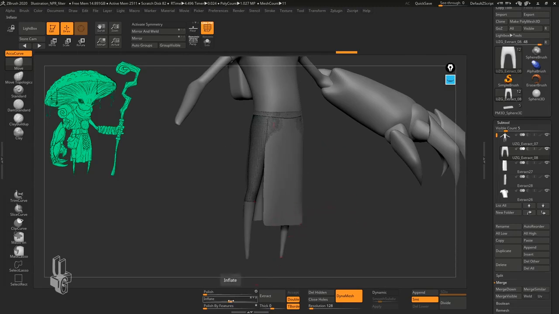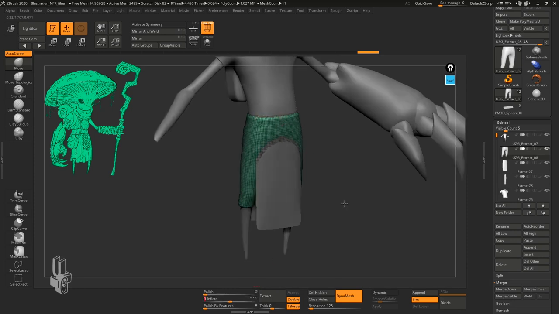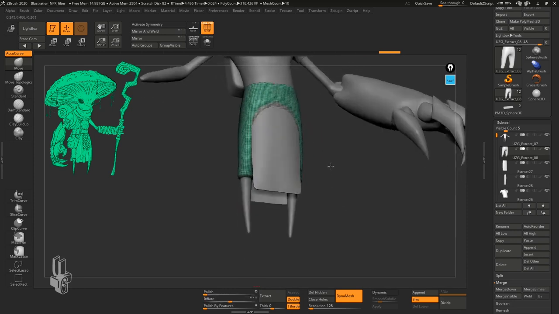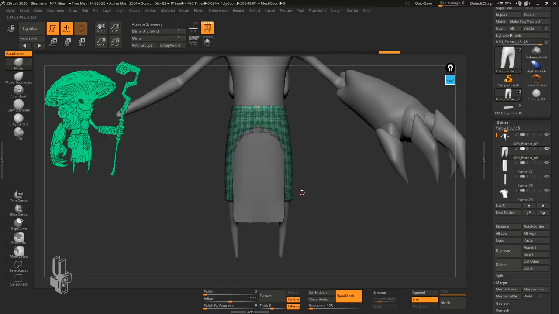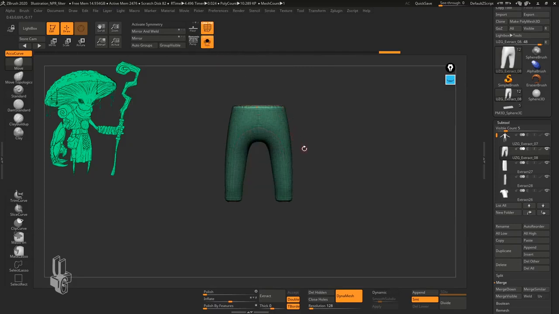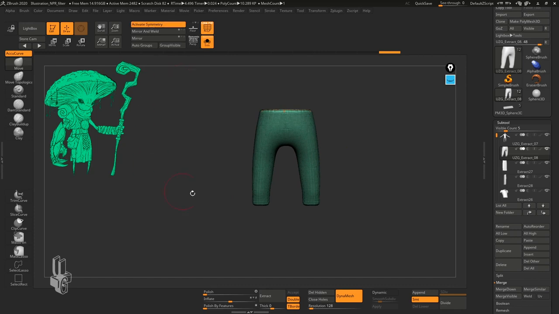So in this case, I can use inflate to just give it a bit more volume. Not too much, just a tiny bit so that it looks like it has thickness, right? And then we can go ahead and start using the move brushes like we already used, to adjust the shape. So I'm going to go into solo mode, right click to increase my brush size, make sure I have symmetry enabled. And this one doesn't have a clear center line, so we can go ahead and mirror and weld. So now we have a perfect line in the middle.